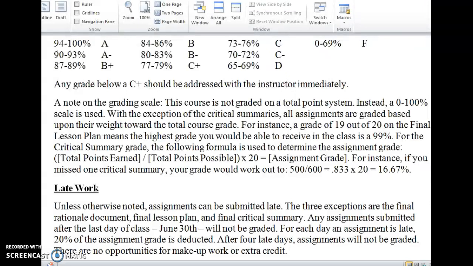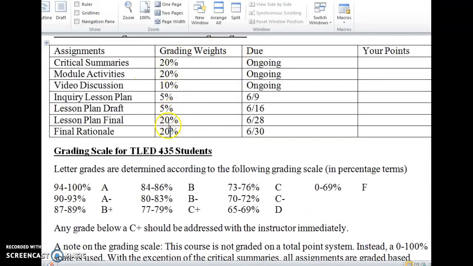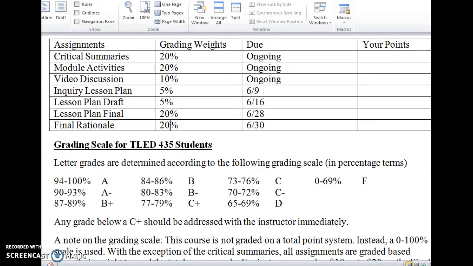The course is graded on a total point system. So when you see the weights, all of these assignments count toward a percentage of the grade. The rubrics for the lesson plan, the final rationale, and the inquiry lesson plan are all 20, 20, and 5. The critical summaries are graded on a 100-point scale, and at the very end, I average all of them together and multiply that score by 20% to equal the critical summary grade. Same goes for the module activities and the video discussions. So as long as you're completing all those things, you can get upward of full credit.